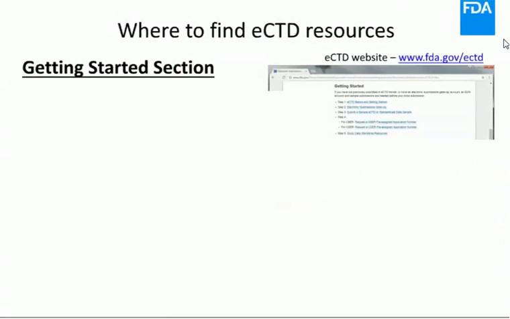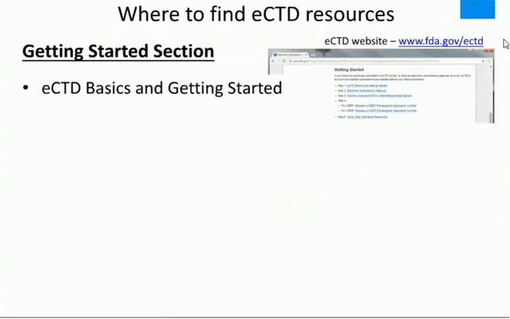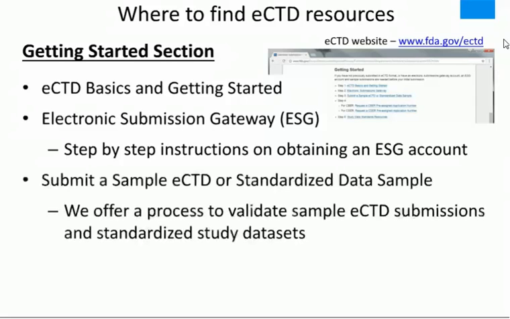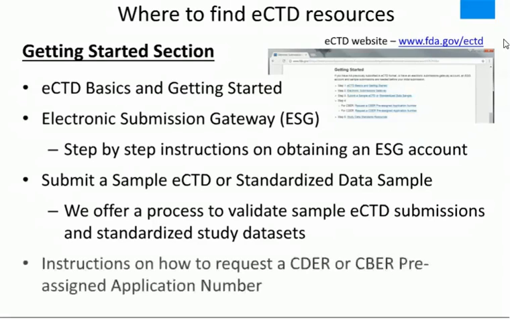On our website, you'll also find a Getting Started section. Here, it covers things like eCTD basics and how to get going. The Electronic Submission Gateway. It has a link bringing you step-by-step instructions on how to obtain an ESG account. It provides instructions on how you can submit a sample eCTD or standardized data sample. We offer a process where we can validate a sample eCTD submission. There's also instructions on how you can request a CEDER or CBER pre-assigned application number, and links to study data standards resources.